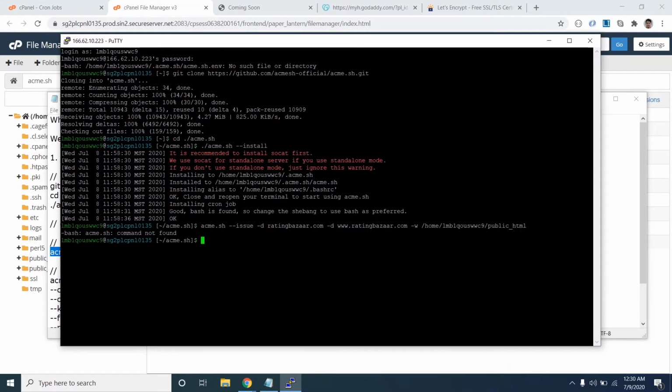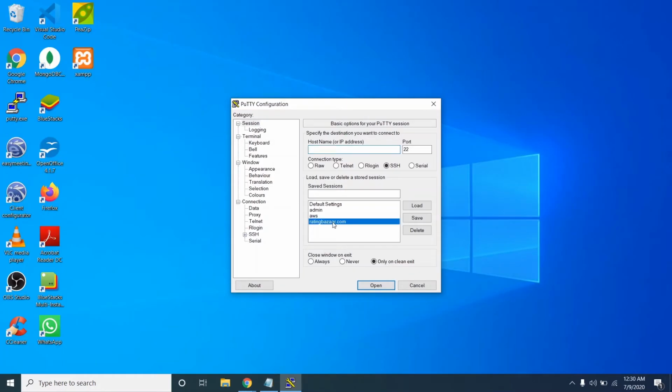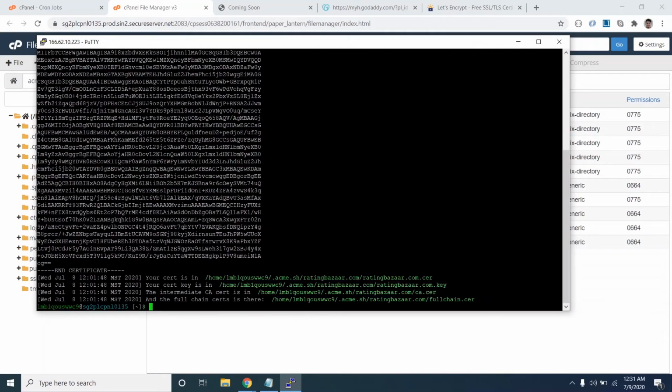You will get errors if you do not close and reopen the Putty software. So I am closing it and reopening it. Login again. Copy the command, then click on the Putty, then hit enter. Hooray! Finally we get the SSL certificate.